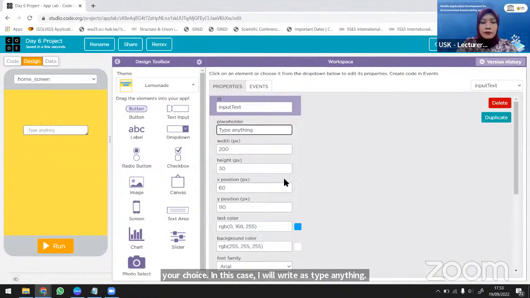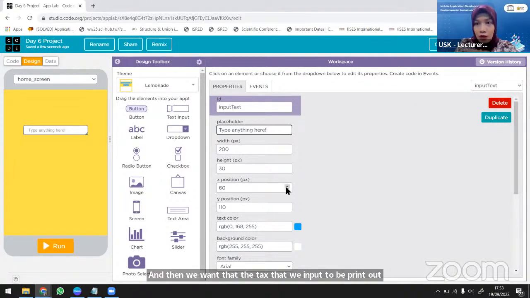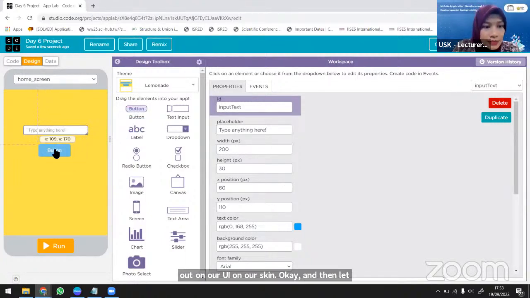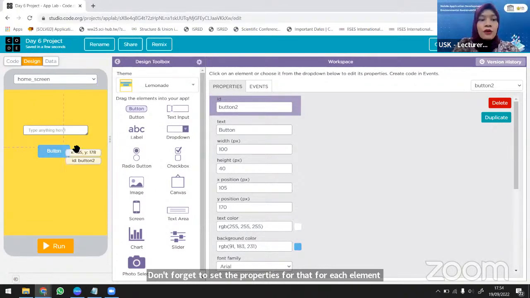Okay, type anything here, and then we want the text that we input to be printed out on our UI, on our screen. Okay, and then let's say we have a button over here. Don't forget to set the properties for each element that you use. For this button, let's say print button.